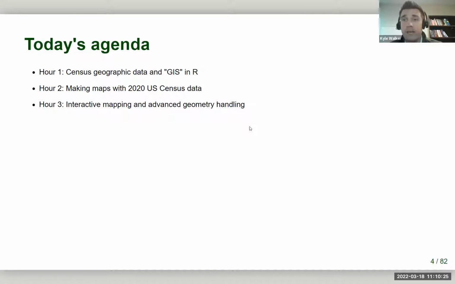Hour 2 is all about then making maps. You're going to be introduced to the tmap, or thematic mapping, R package for GIS-style cartography. So we're going to go through a variety of different options for making maps of 2020 US Census data. And then finally in hour 3, we're going to cover some more advanced topics. Ideally, we're getting comfortable and starting to get introduced to the tools in R for map making. Now let's really start to think about leveling up and consider more advanced topics such as interactive maps and advanced geometry handling, which I'll explain in greater detail when we get there.